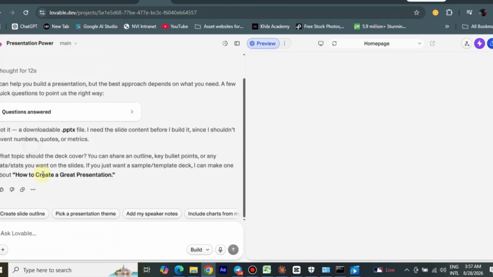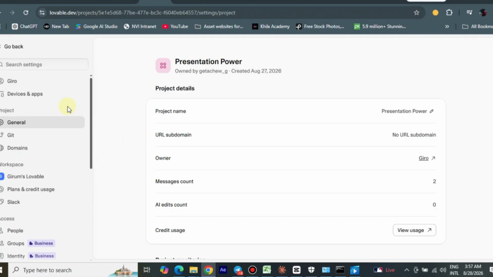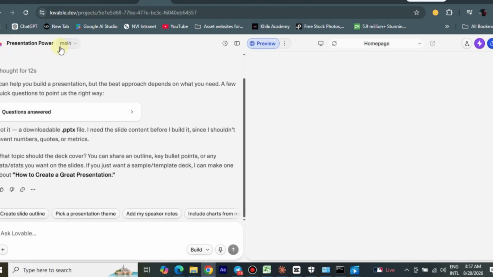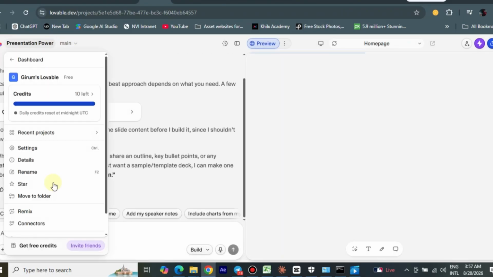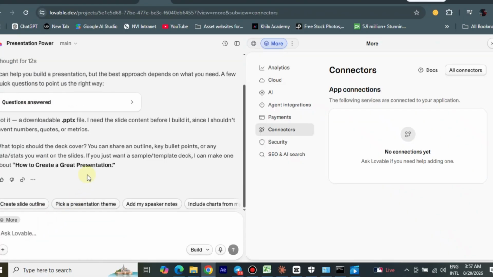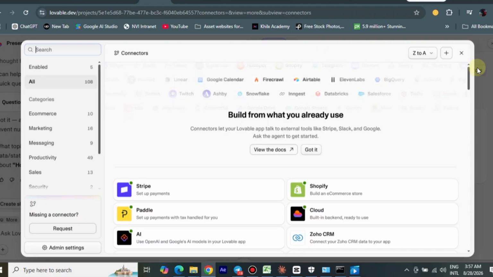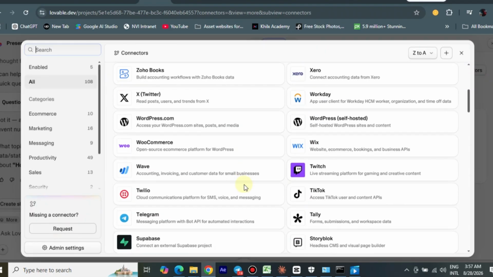Inside the project settings, look for the Integrations section. This is where you can connect external services to your Lovable project. Scroll through the available integrations until you find Supabase. Click Manage to open the Supabase integration options. Now, click Connect Supabase. Lovable will redirect you to Supabase so you can authorize the connection.